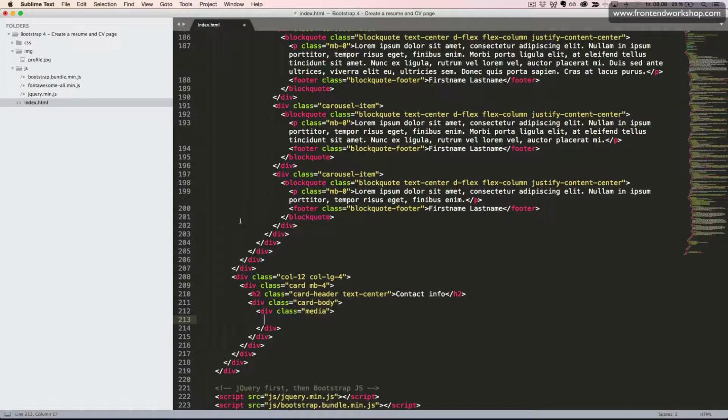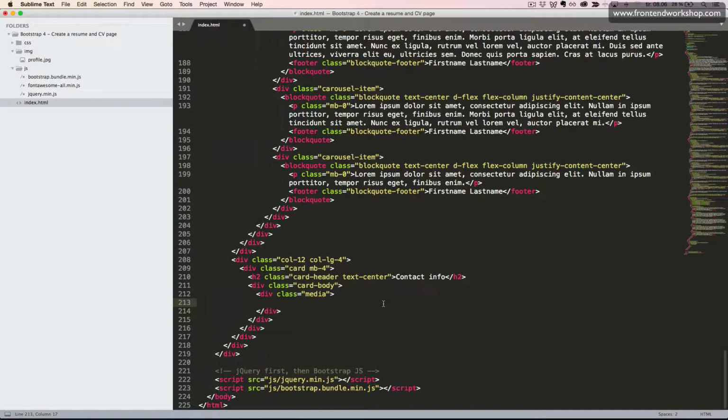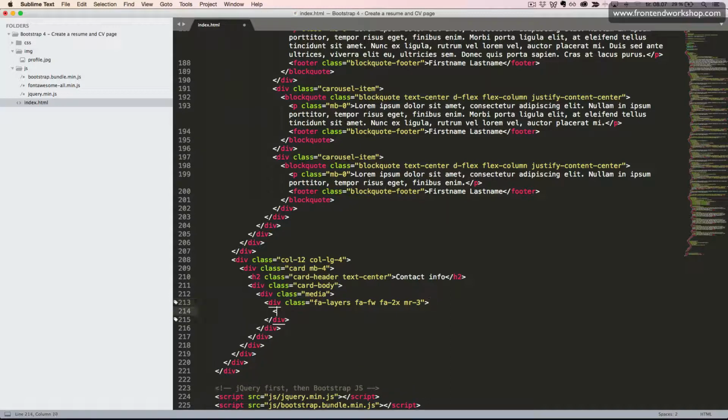Okay, so now here in our media object, we'll create a div tag with the class fa-layers, as we just saw, and fa-fw to make it a fixed width, and then fa-2x to make it 2 times larger, and finally some margin to the right side. Inside we'll now create the 2 icons. So the first will be the i tag with the class fas, a solid icon, and it will be the circle icon. We'll also give it the primary text color.